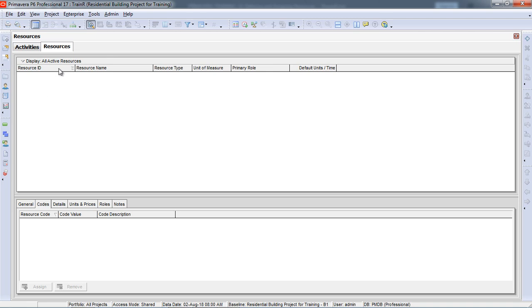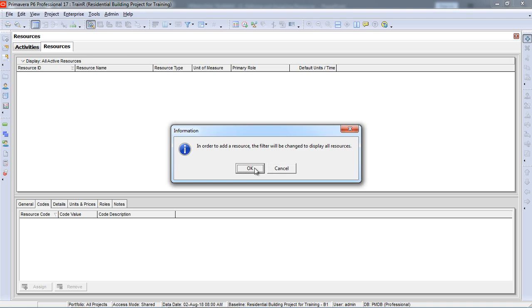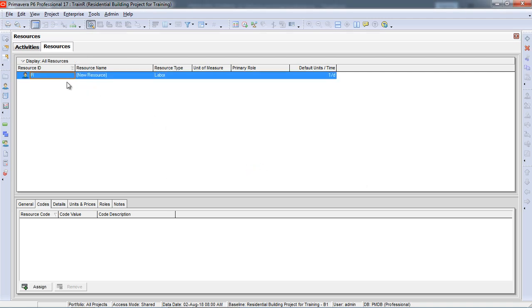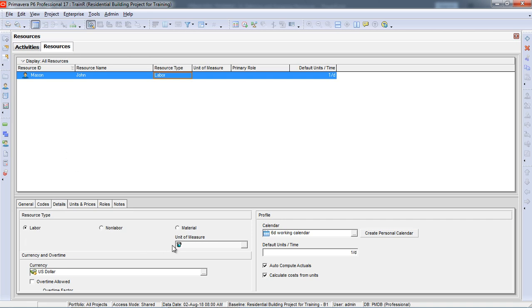Now I am defining the resources. First of all I am defining a mason. The mason's name is John. It's a labor type resource. Here is the details window. It's a labor, so there will be no need for units of measure. Its currency will be US dollar. And which calendar are we following? The 6-day working calendar.